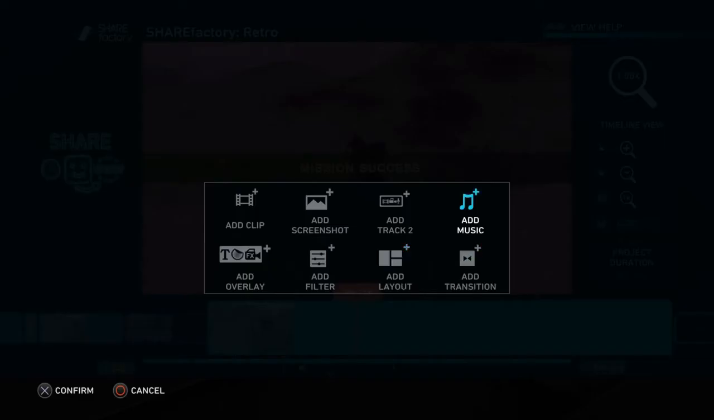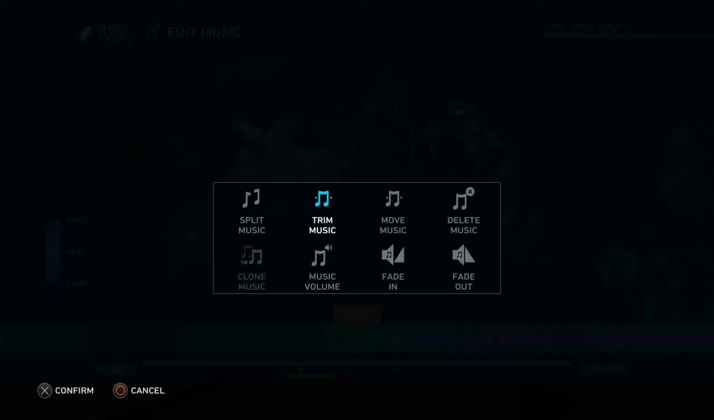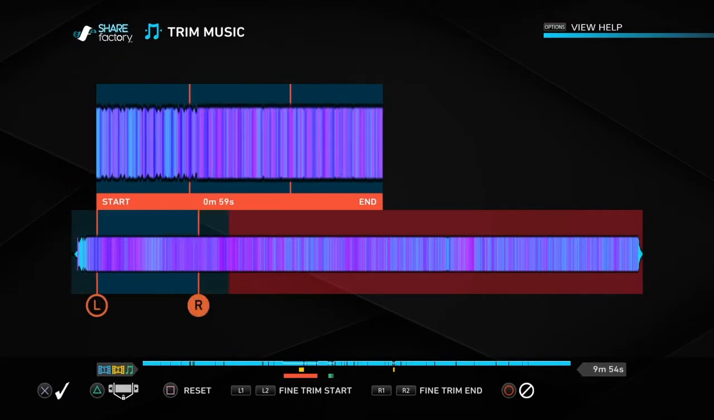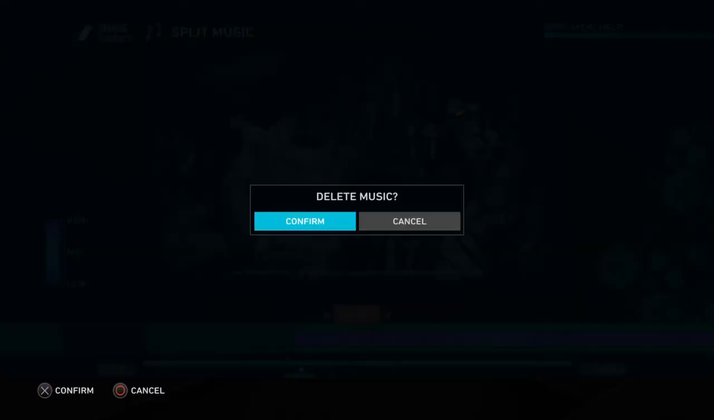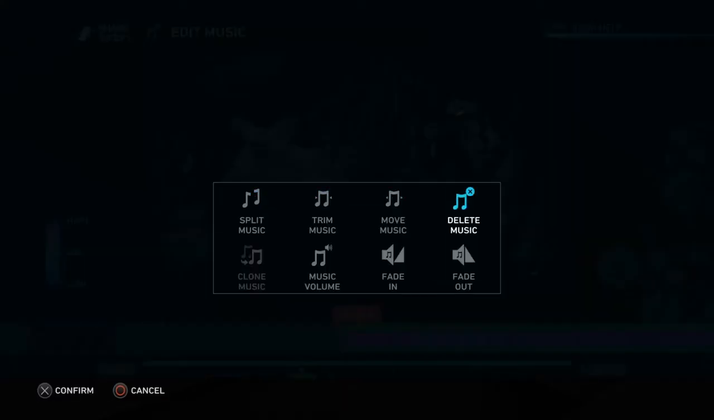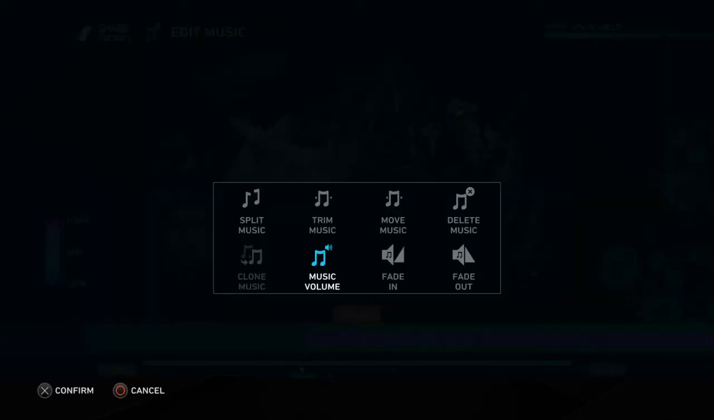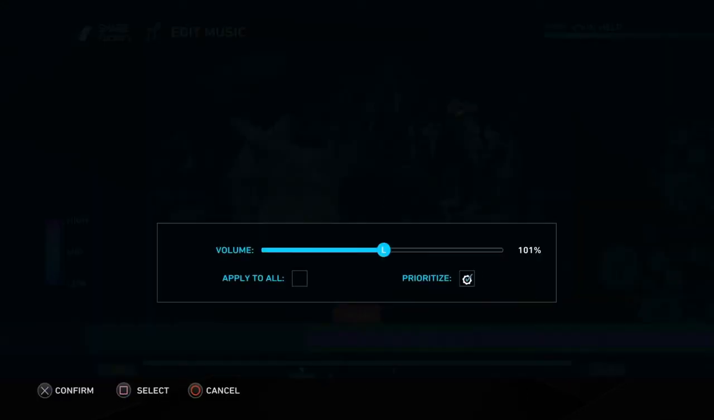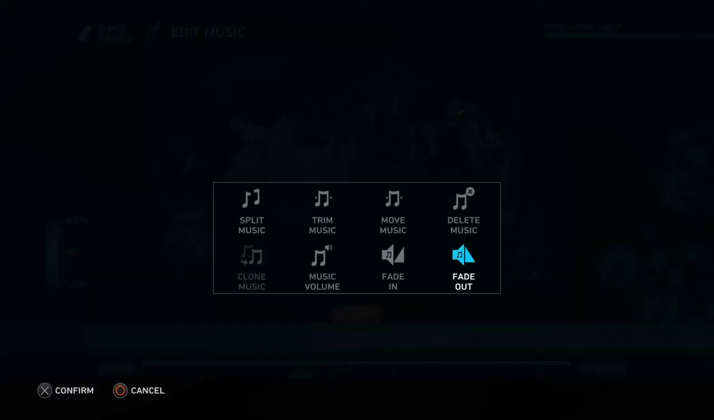What else is there? Add music. Trimming music is the same thing as videos. You just trim it. Splitting it just splits it, and moving is just moving. Then delete. Music volume, I always keep it at 100%. 200 is kind of loud, especially for the music, because the music is loud by itself. 200% is just way too loud. You can fade in if you want, and then fade out.